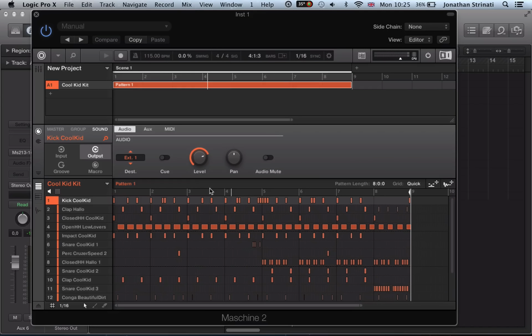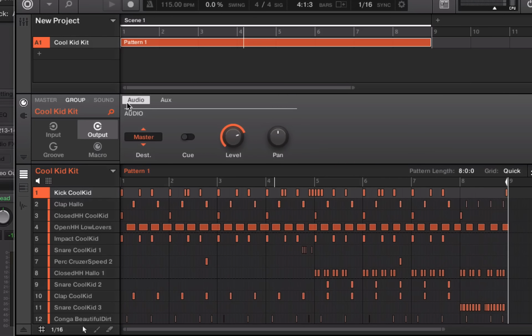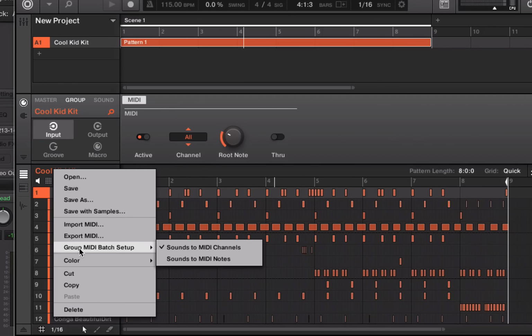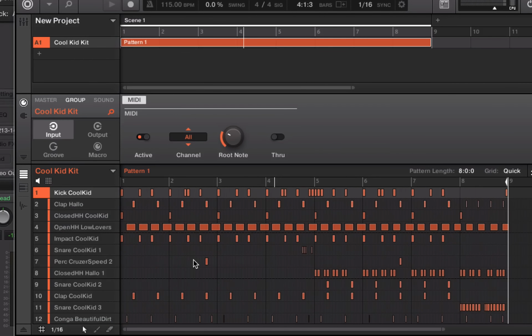So now we want to get the MIDI in there and get the MIDI triggering in Logic. So one very quick method for doing this is, if we go to our group input options here and set this to active and go to our group here, right click on this and go down here to group MIDI batch setup and set sounds to MIDI notes. From MIDI channel, set it to MIDI notes.